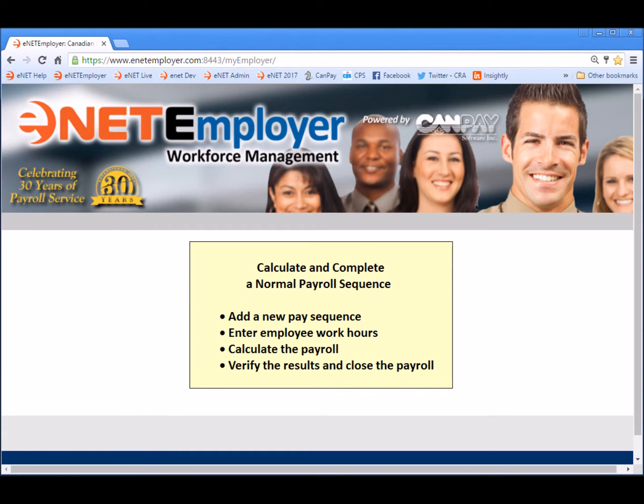We'll begin today's lesson by adding and defining a new normal pay sequence, entering the employee work hours, and finally calculating the payroll. We'll then run a report to verify our payroll results and complete the process by closing the payroll.